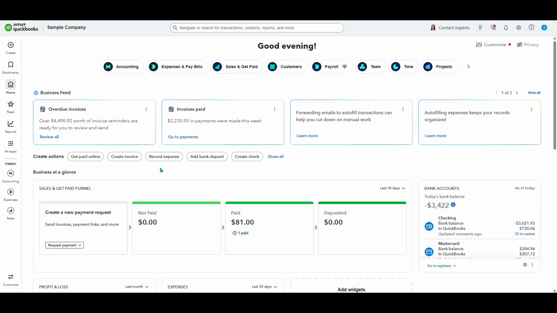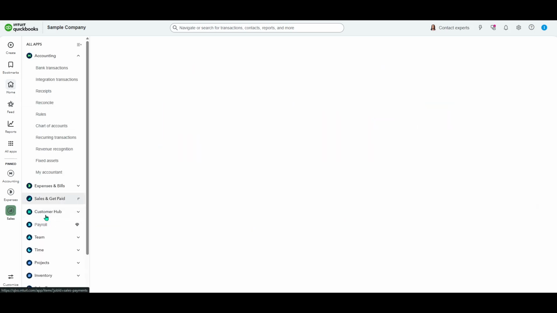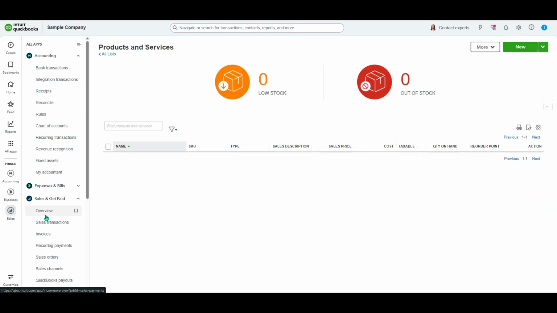your numbers. Start by navigating to the Sales section in the left panel. This is where QuickBooks groups everything related to products and revenue. Once you're in Sales, open the Products and Services tab. This list shows every product and service you track, including the current quantities on hand for inventory items.